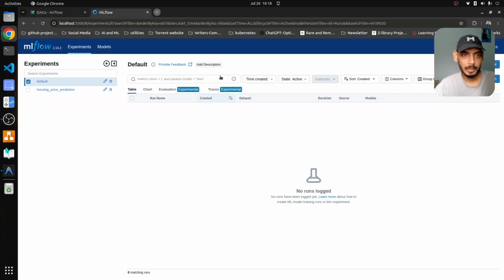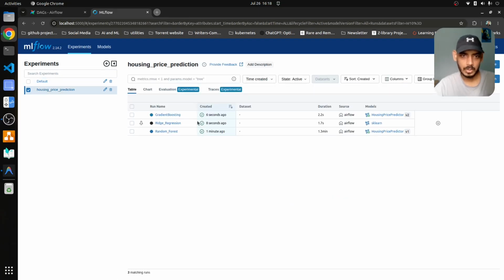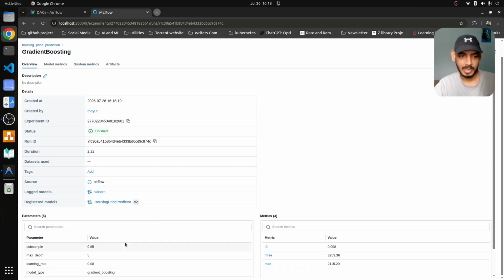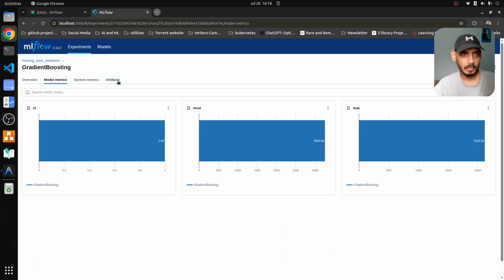And here we have our MLflow. So here we have our experiment, which is housing price prediction, which took around 1 minute for random forest 1 minute ago, and then 8 seconds ago this one, and 6 seconds ago gradient boosting. So if I just go inside each, we'll be seeing all the params and the metrics that we have set for this specific experiment. We'll see the model metrics, and we'll also see the artifacts here.